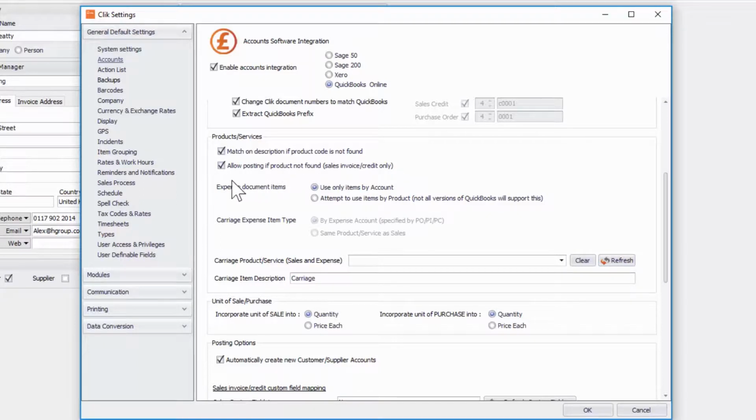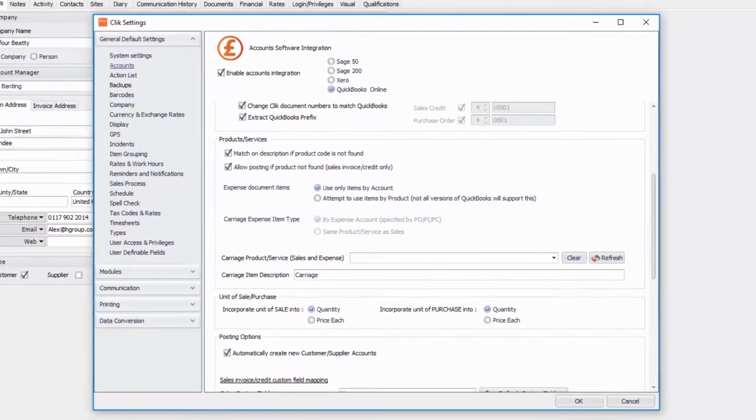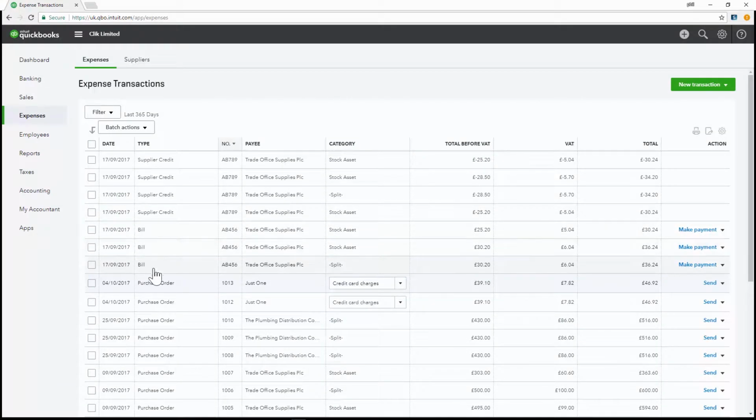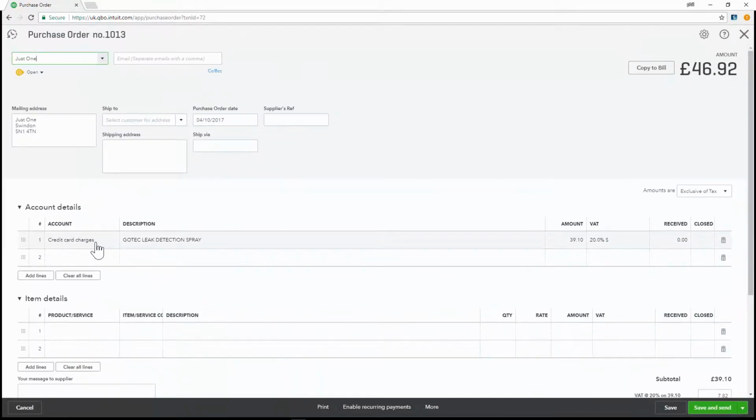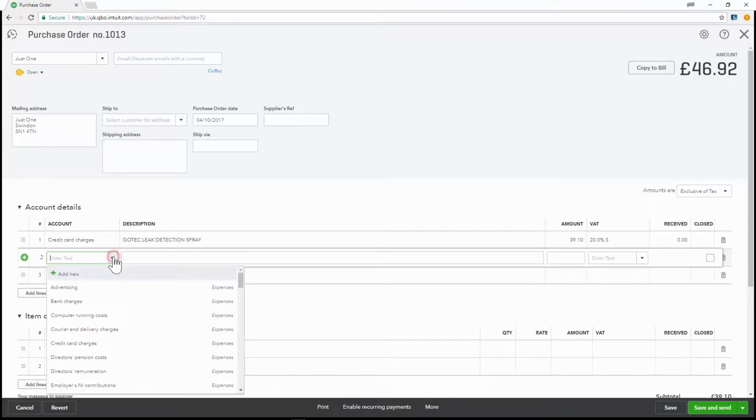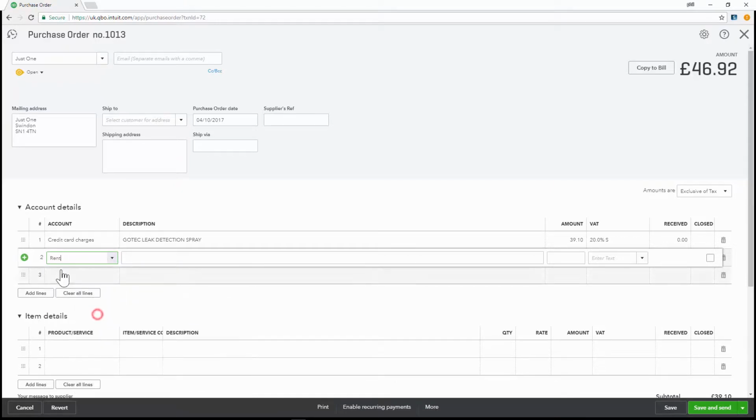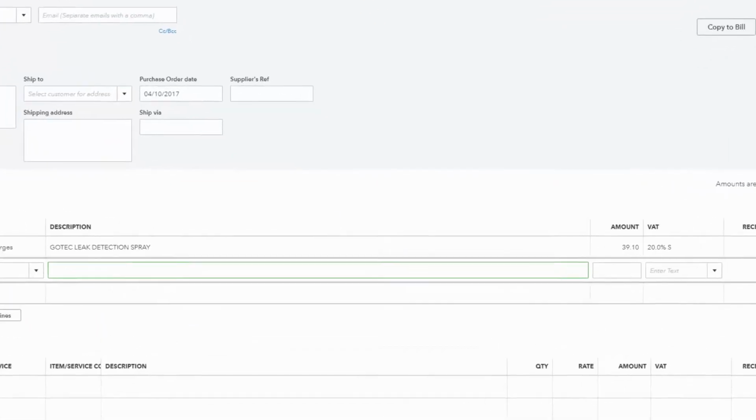The next one below that is your expense documents items, and this is really your purchase orders, and it's always going to use only items by account. What that means is, if we click on QuickBooks, I'm just going to go into a purchase order, you'll see it will put the item as credit card charges, and then the description of that item will go into the account credit card charges. You might have various different accounts in your QuickBooks, and it will go to your default one in there.